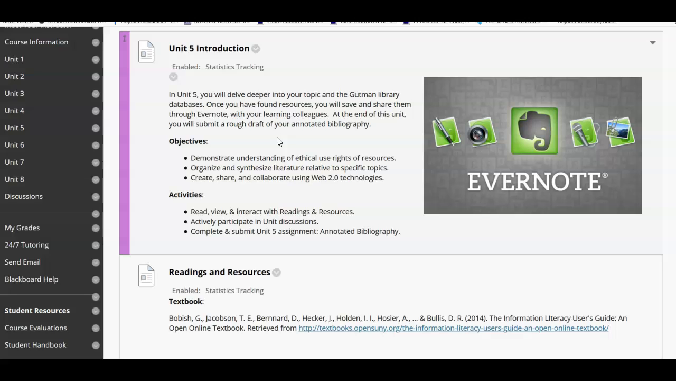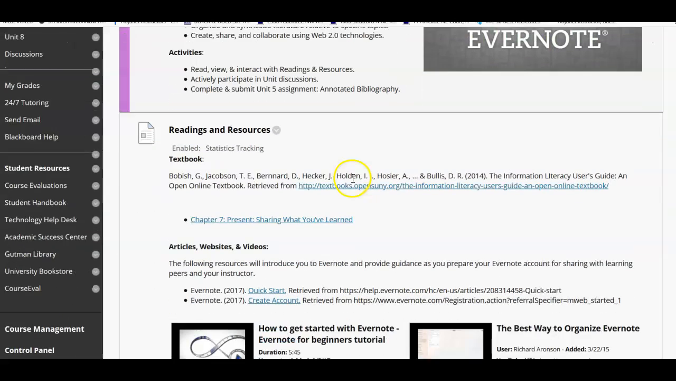And to do that, we are going to be able to meet these objectives: to demonstrate understanding of ethical use of rights of resources, to organize and synthesize literature relative to specific topics, and to create, share, and collaborate using Web 2.0 technologies. I know that sounds a little bit esoteric, a little obscure, but as you move through the course, you'll get a better understanding of what actually that means.